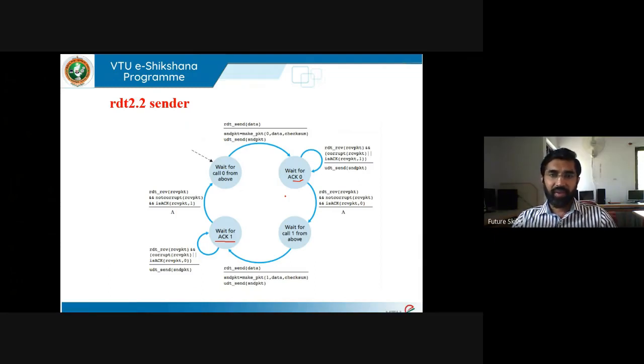That is, you wait for call 0 from above. You send the packet with sequence number 0 and wait for an acknowledgement 0. And if the packet is not corrupted, then the receiver will receive the packet and send the acknowledgement. After getting the acknowledgement, you send the next packet. That is, wait for call 1 from above. You send the packet with sequence number 1 to the receiver, and the receiver will receive the packet. If the packet is not corrupted, it will send the acknowledgement to the sender. Like this, the process continues.